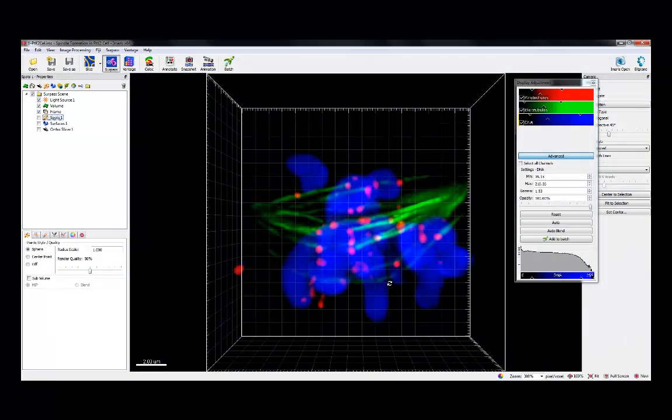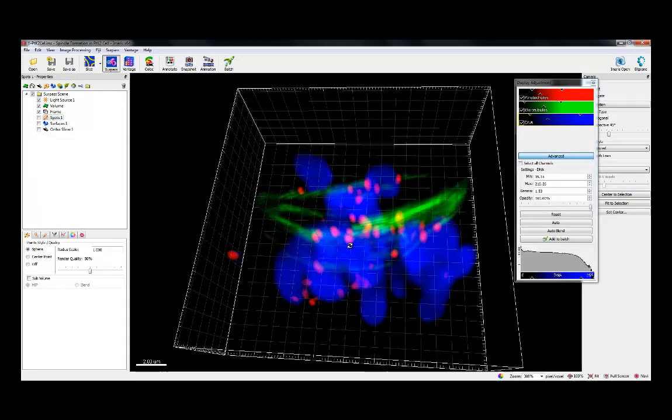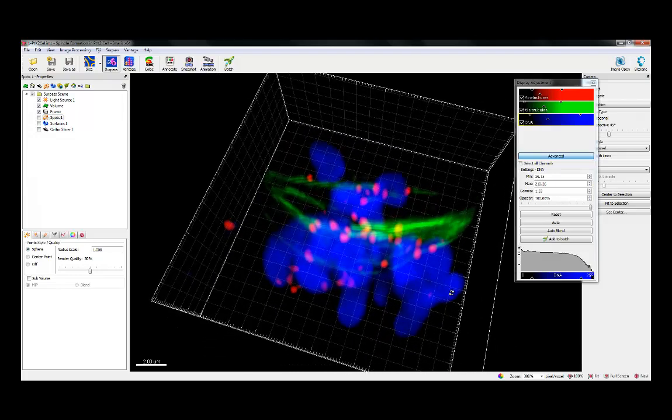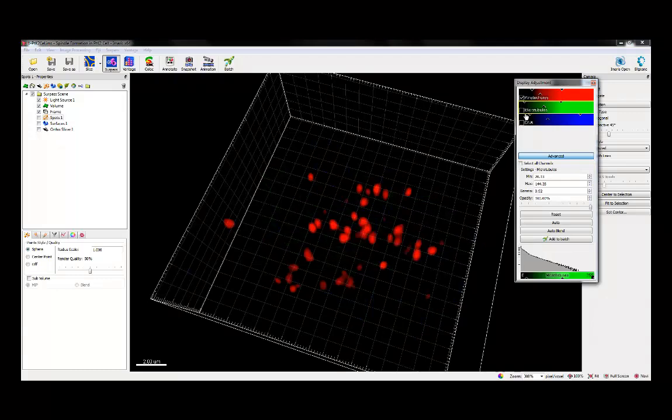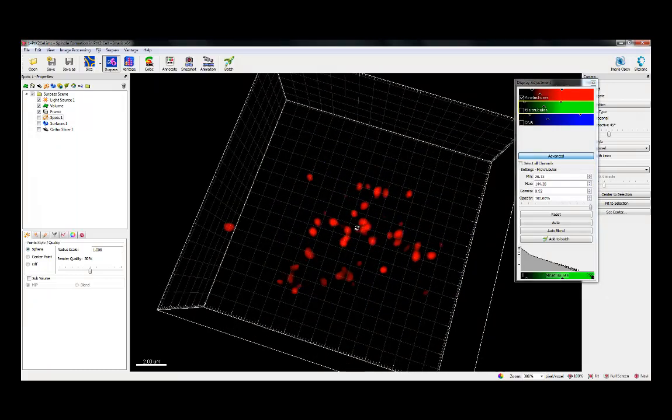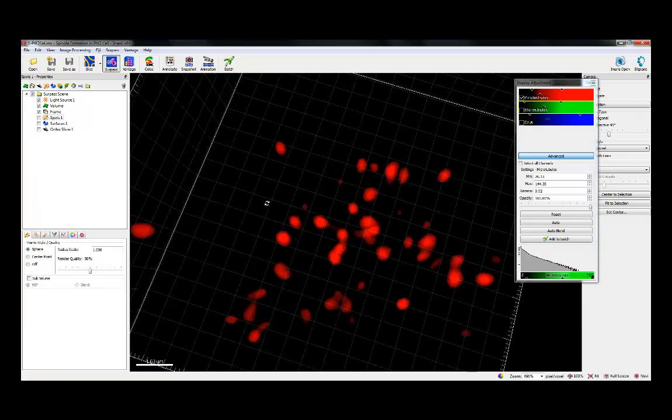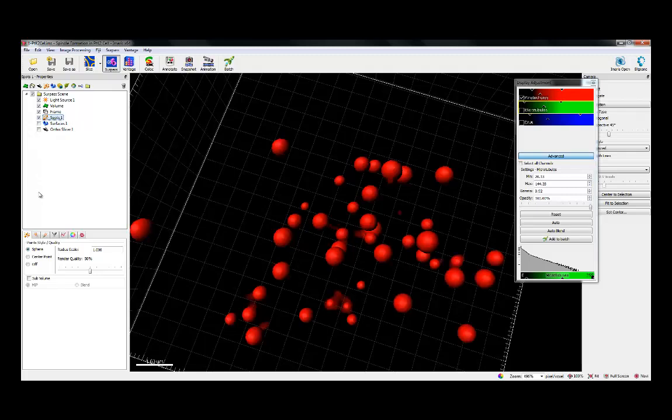On this PTK2 cell image, we have three channels. One blue, showing the nucleus DNA, one green, showing the microtubules, and one red, showing the kinetochores. Let's focus on the kinetochores, and let's pretend we'd like to quantify them in this Z-stack. One thing we have already done here is to model them using our spots tool.